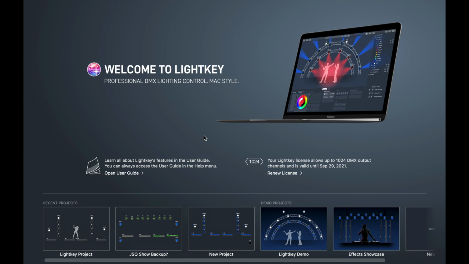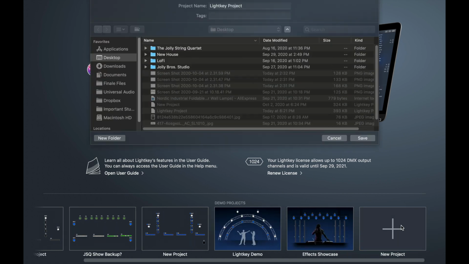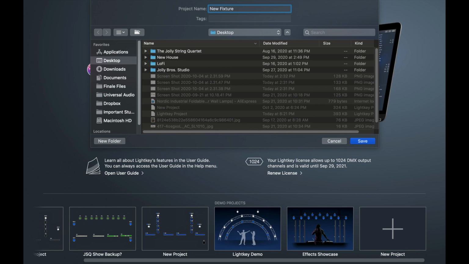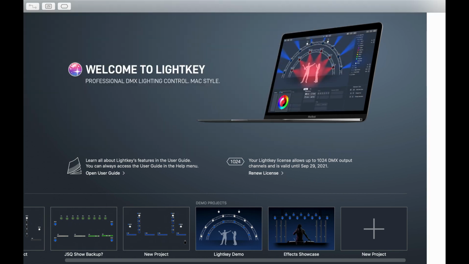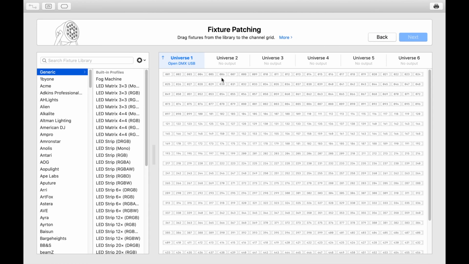Okay, so today we're going to learn how to add a light fixture into Lightkey. What we're going to first do is open up a new project here, and I'm going to select my DMX output. If you have one, you don't have to connect it.